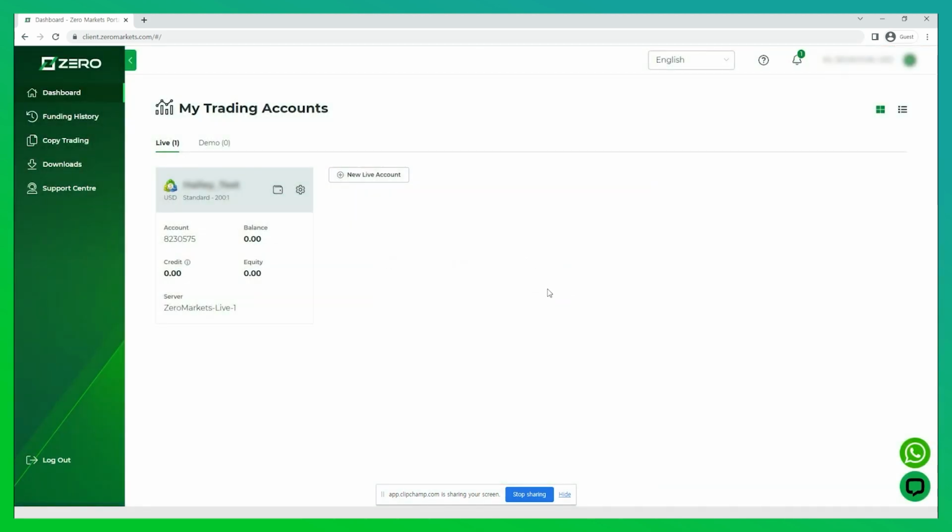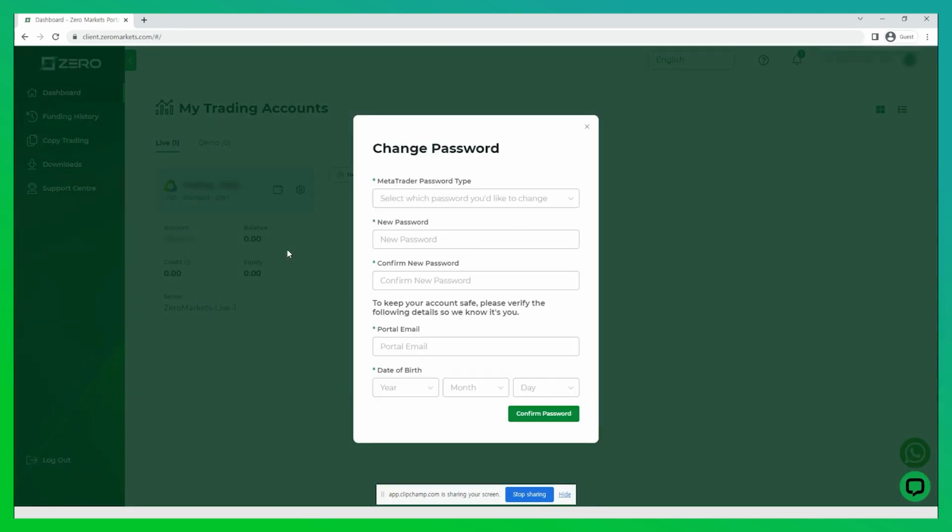The same steps apply when changing the password for your investor account. First, log into the Xero Market portal. After that, on the dashboard, click Settings and select Change Password.